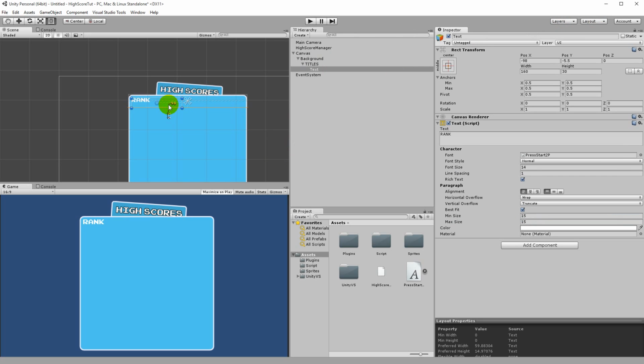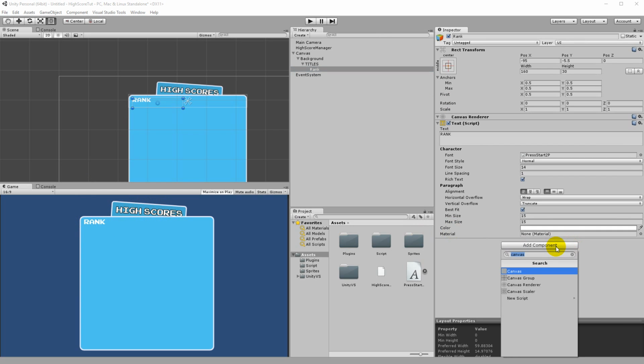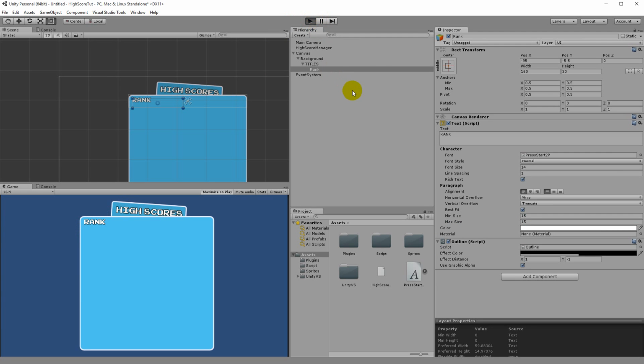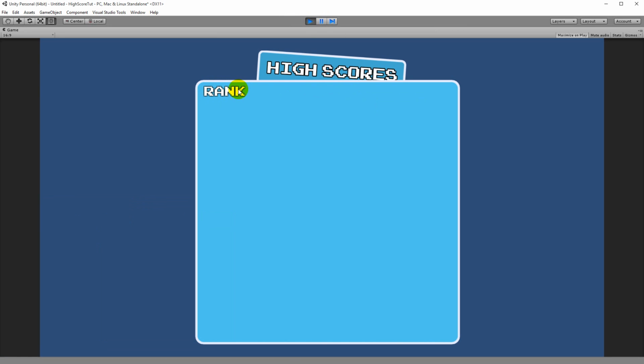And then just place it where you want it, just like this. Then you can basically rename it to rank. And if you want an outline on it, you can see there's an outline on the high score up here. If you want an outline here, you can basically add component and write outline. Just add that, and then there comes like a little outline on the text here, as you can see. You can try to play it and maximize to see how it looks, as you can see here.